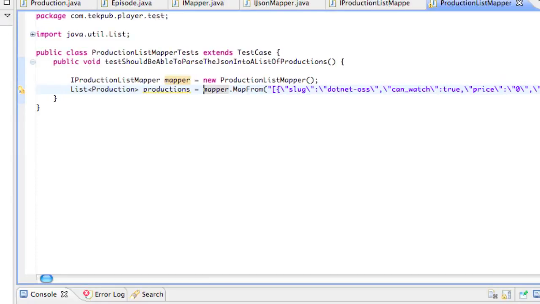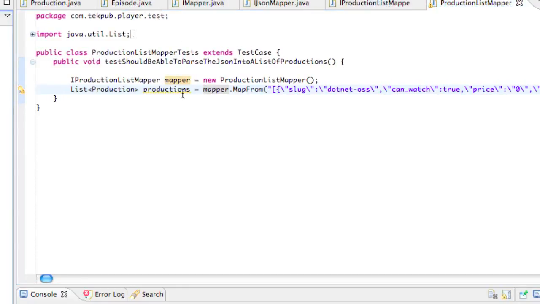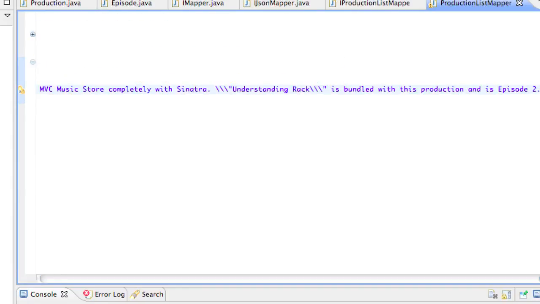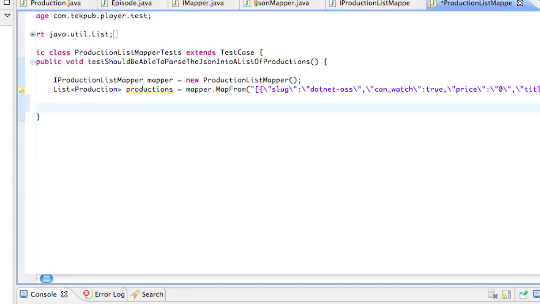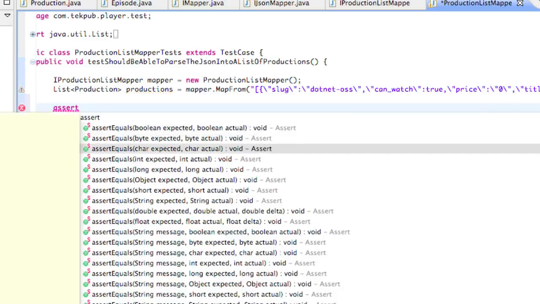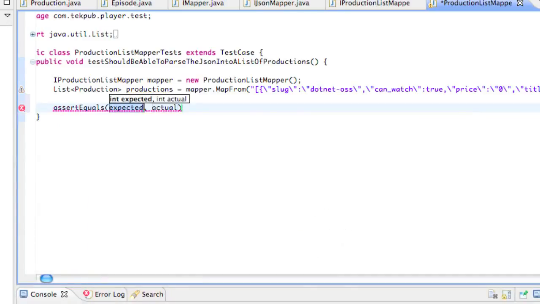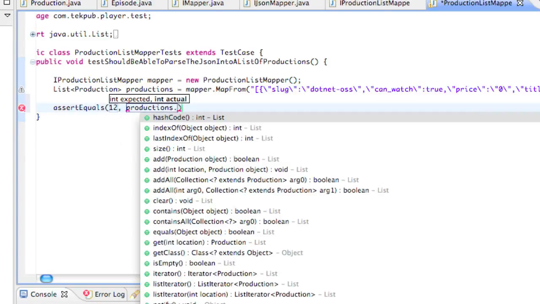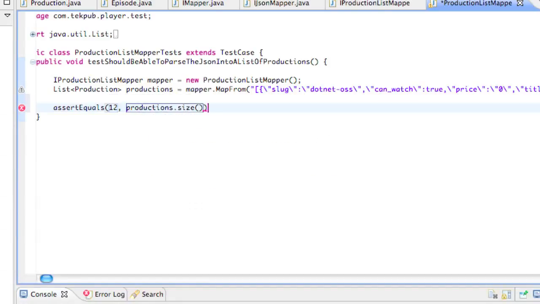So here we are back again into our productions. So now we need to provide some type of test to say, alright, did we receive a list of productions back? Now I don't know how many productions are in there, but I know that there's more than 2. So let's go ahead and say assert, control space because I forget the syntax, assert equals, and we're going to expect, let's say 12, say there's 12 productions. And the actual is going to be productions.size. And the size is the size of the list.